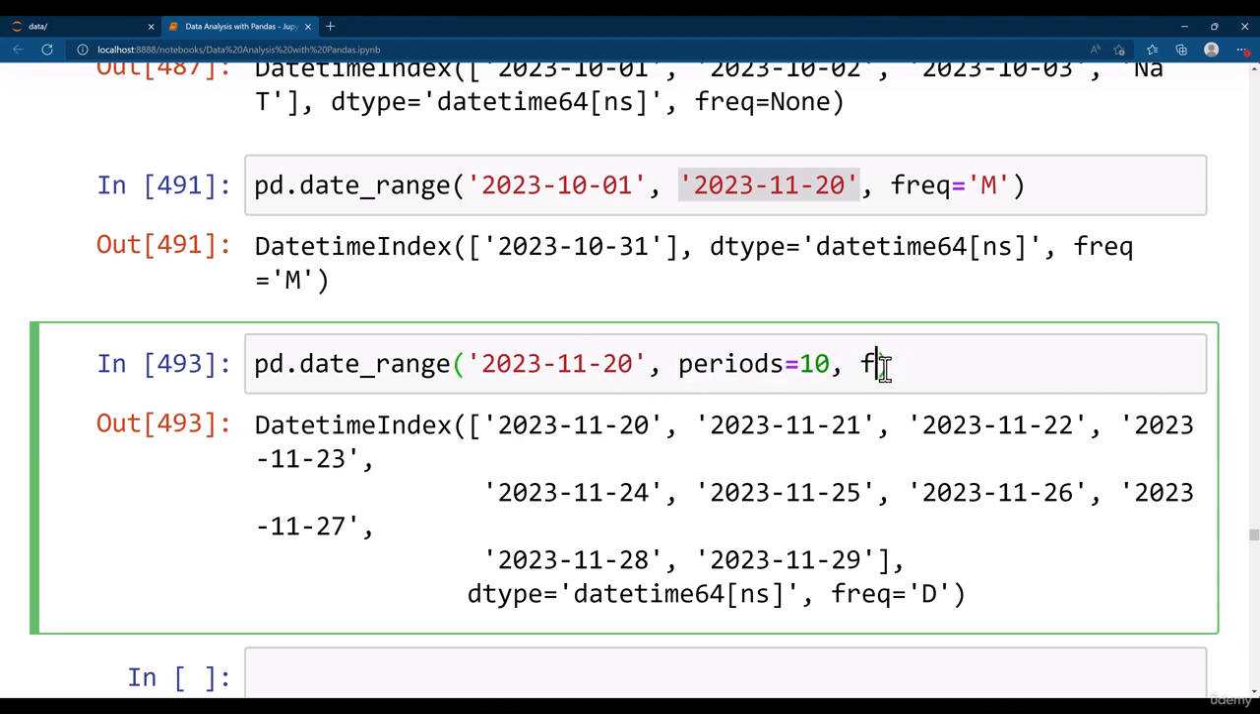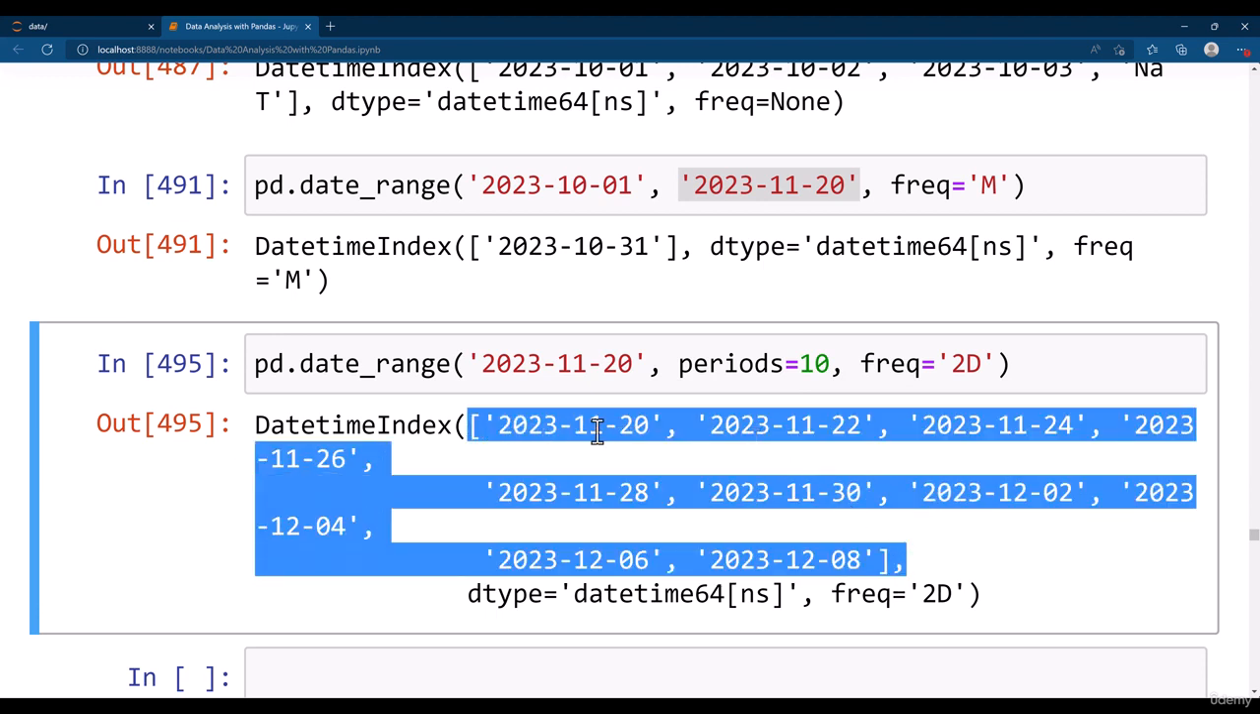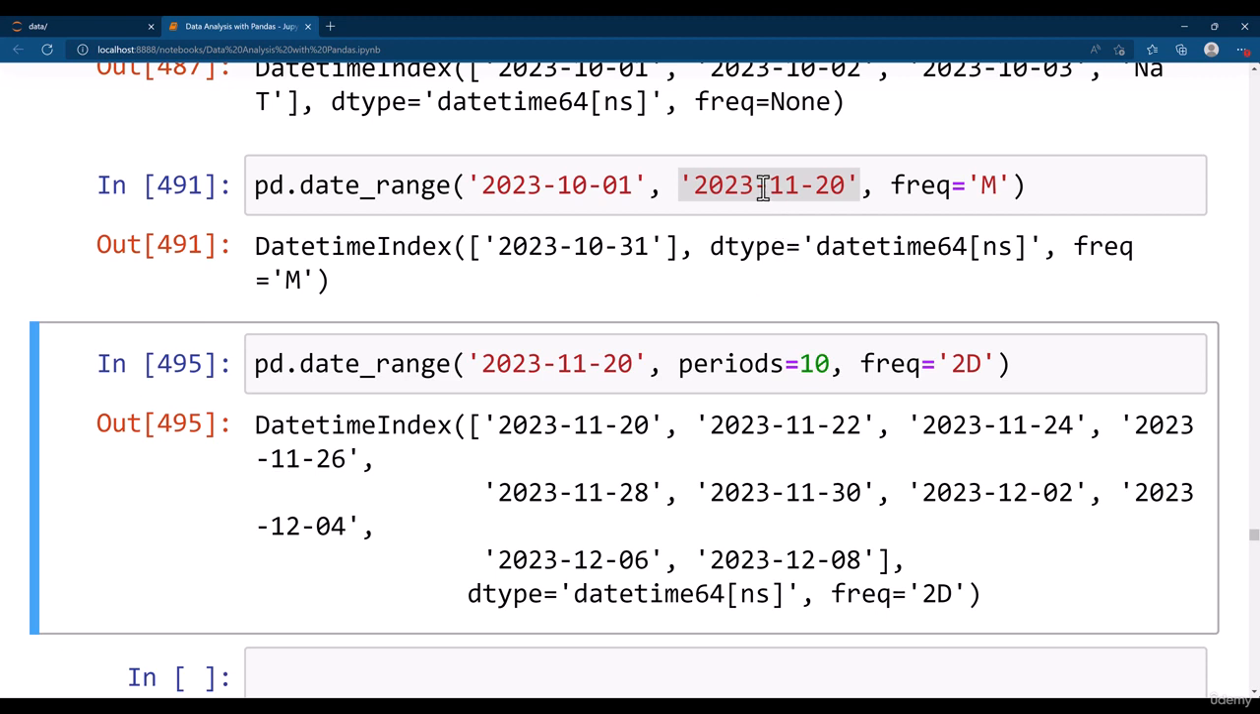There again you can define the frequency. If I say D, it's going to generate 10 days ahead. If I put 2D, once again it is going to give you a total of 10 dates, but the difference between these dates will be 2 days. So you see the difference. Earlier, with 2D, the total number of dates was getting reduced, but here the number of dates is exactly the same, 10, and the difference between those dates is defined by the frequency. If I put M, you will see a 10-month period generated.